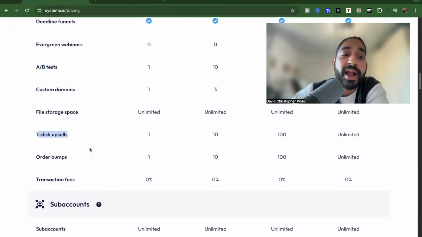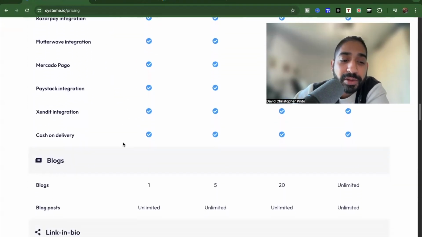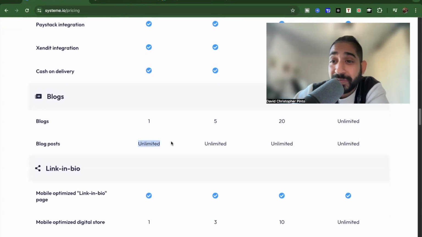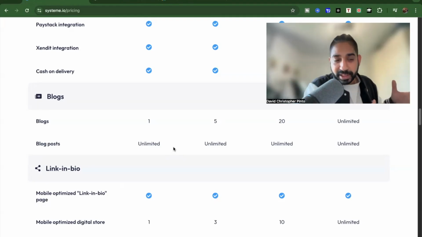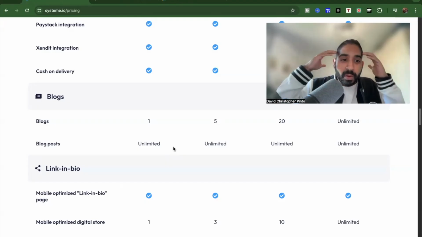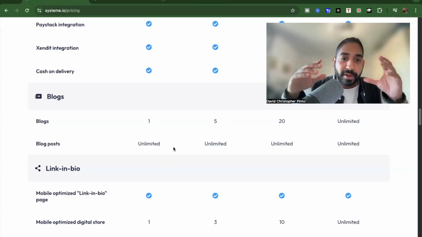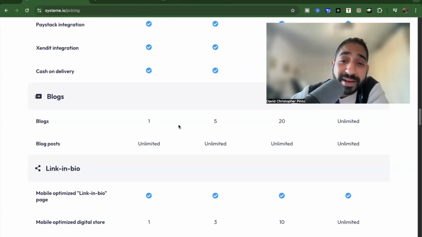You can try a one-click upsell, order bumps, sub accounts are unlimited. You can have a blog, with unlimited blog posts. So if you want to build a blog absolutely for free, this is a huge benefit, and one that I would recommend if you want to start creating a hub for yourself. Let's say your focus is on advertising or content creation, and you want to build a hub for yourself so people can come to. Why not do it with System.io, with unlimited blog posts available? It's quite an interesting thing to have, in my opinion.